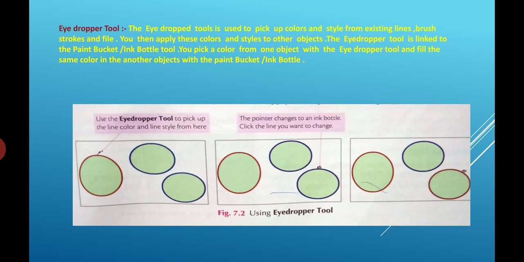Select the eyedropper tool from the tools panel. You will notice that the pointer changes to an eyedropper. Click the line or fill from where you wish to copy the formatting. You will notice that the pointer changes to an ink bottle if you select the line color, or to a paint bucket if you select the fill color. Click the line or fill to which you wish to apply the copied formatting. In this way we can use the eyedropper tool.